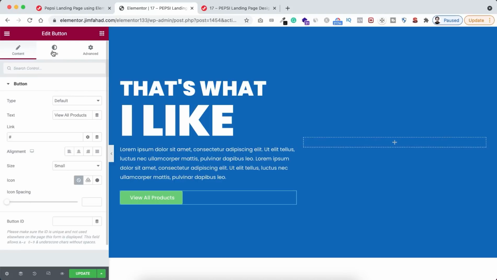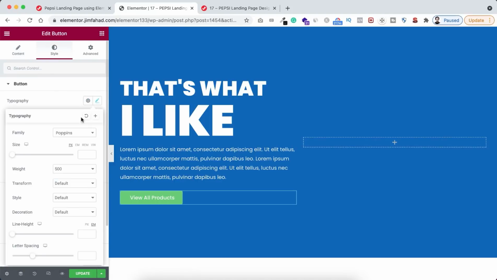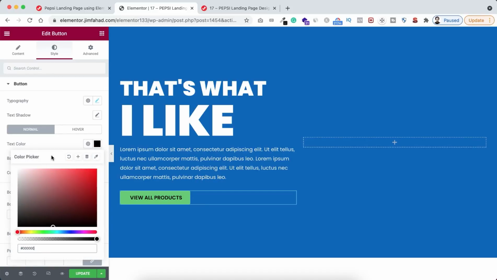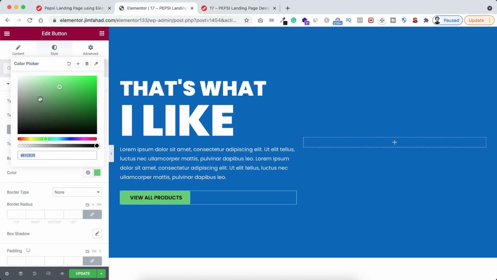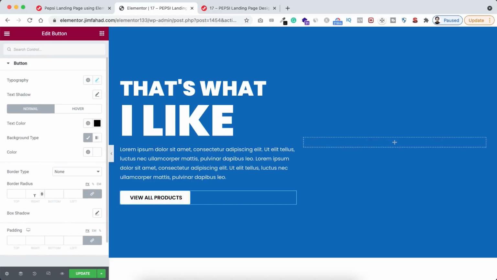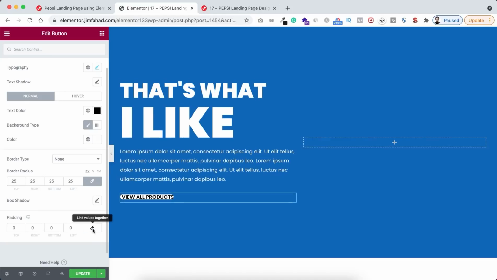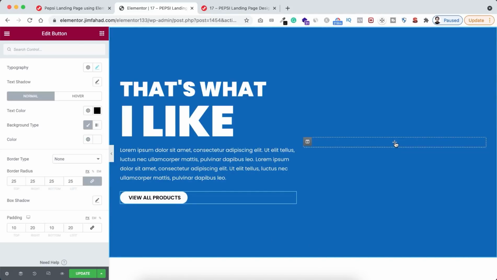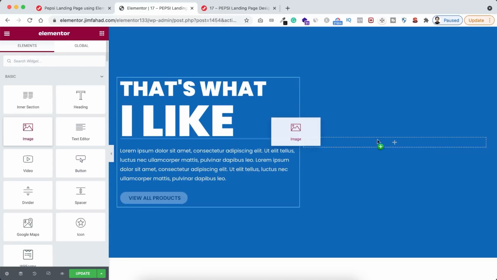Now let's do a bit of styling. So first typography, here I'm just making the font weight to 600 and transform to uppercase. And then let's make the text color to black color and here the background color I'm making it to white. Then let's add 25 pixel of border radius and padding. First unbind it. On the top and bottom I'm adding 10 pixel and on the right and left I'm adding 20 pixel of padding.